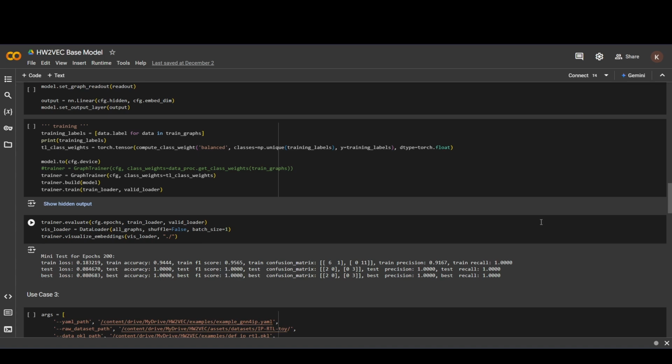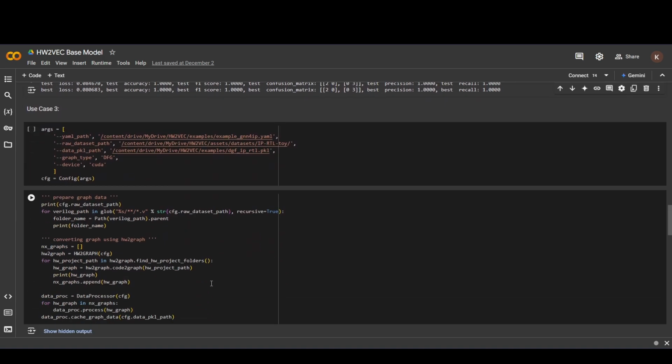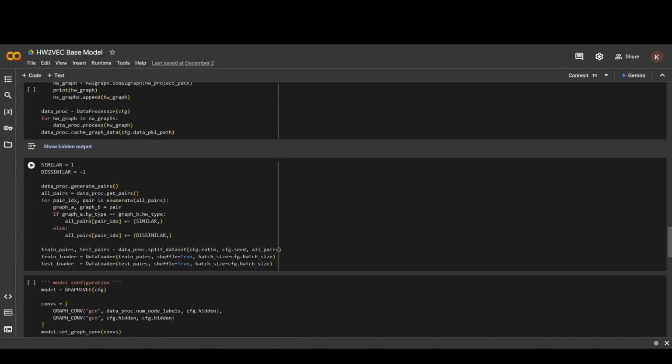So we actually get a very high F1 score and we get a perfect accuracy. Both are perfect, showing that this is an excellent recreation of what we see in the paper. So from here, we're going to move on to what they describe as use case 3, which is the IP piracy detection. And it's very similar to what we see before.